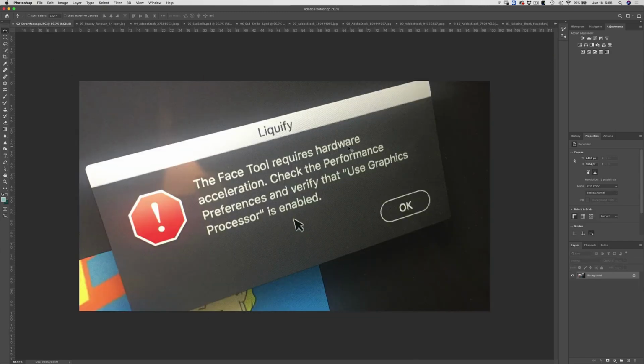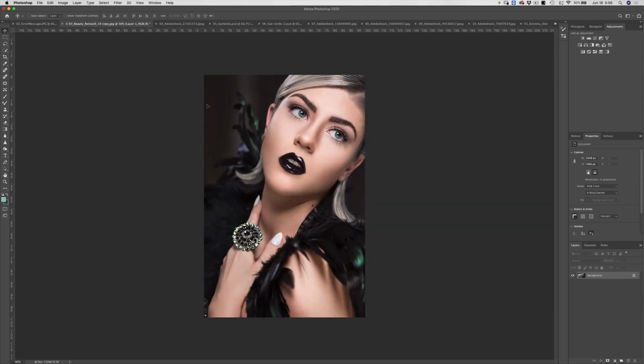The face tool requires hardware acceleration. Check the performance preferences and verify that Use Graphics Processor is enabled. So that's pretty plain English. And I think that over the last couple of years, Adobe has gotten quite good at translating their error messages into usable and understandable English. So that makes pretty good sense to me as to where to go. At least they're telling you where to go at this point.